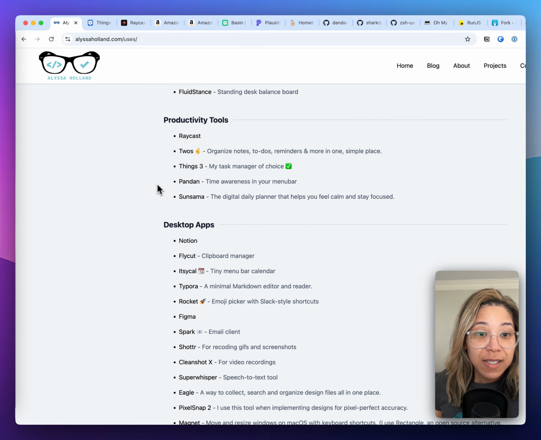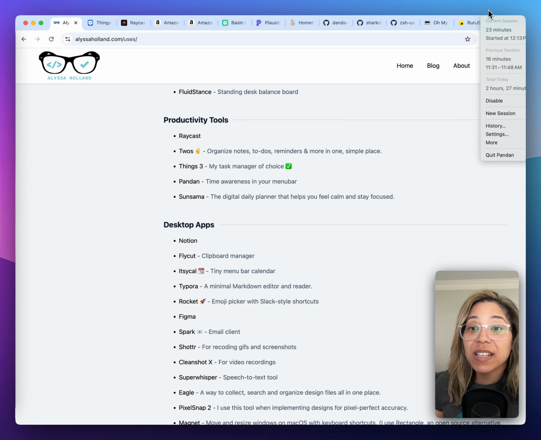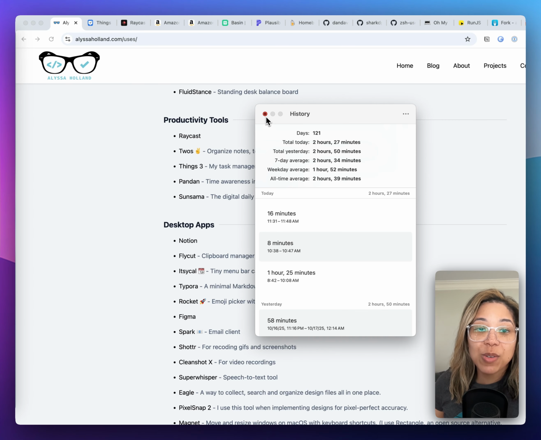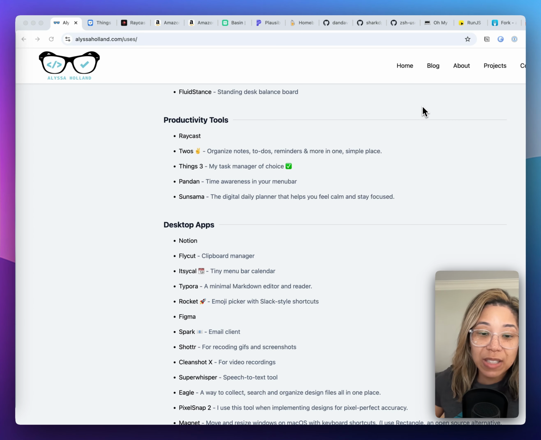Let's see. Pandan. So this is a time awareness tool in my menu bar. I kind of forget it's there. So here it is. It's showing me, okay, I've been on my Mac for 23 minutes, previous session. You can see the history of how long you've been on your Mac. I think at every hour, it'll do a little ding and let me know, hey, you've been on the computer for an hour.